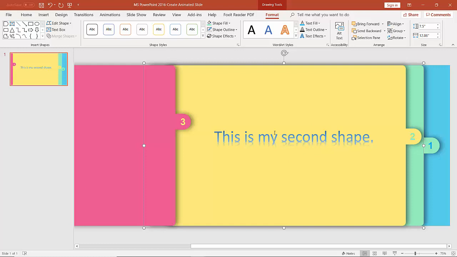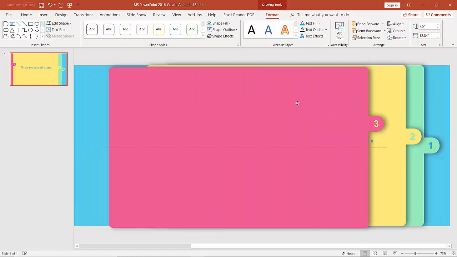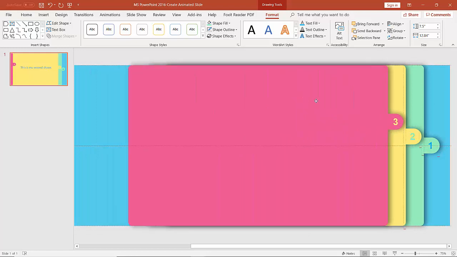Then we are going to drag this one over here, and we are going to type in some text on this shape, and I think this one is looking perfect. Then what we can do is we can just add another text box or word art over here.